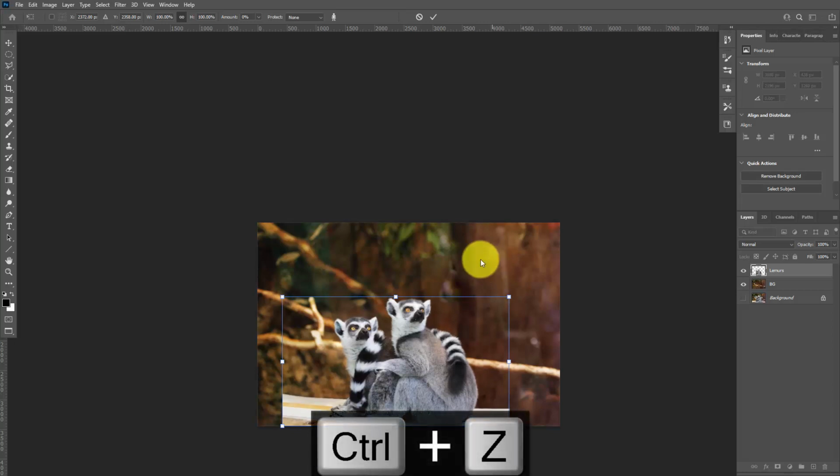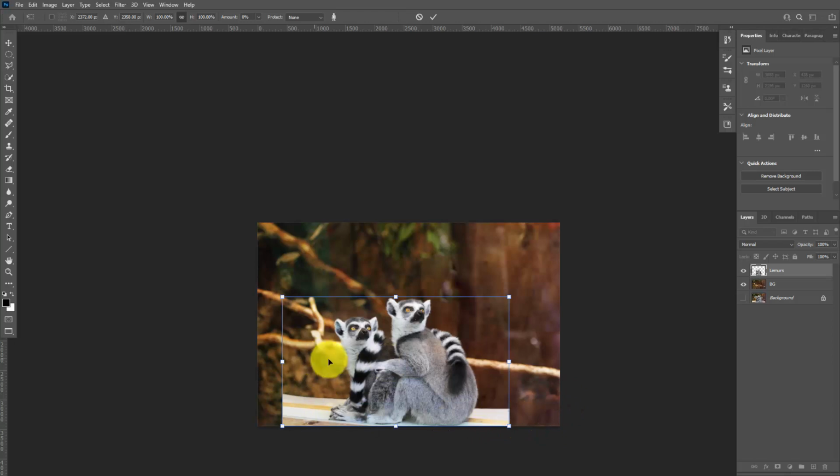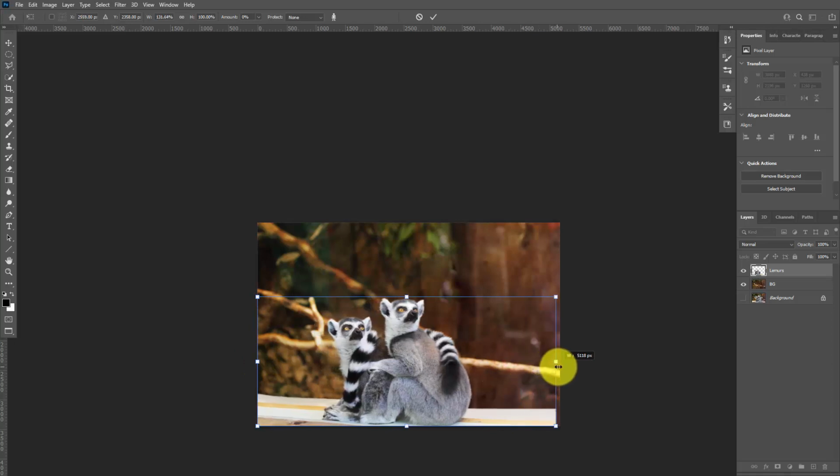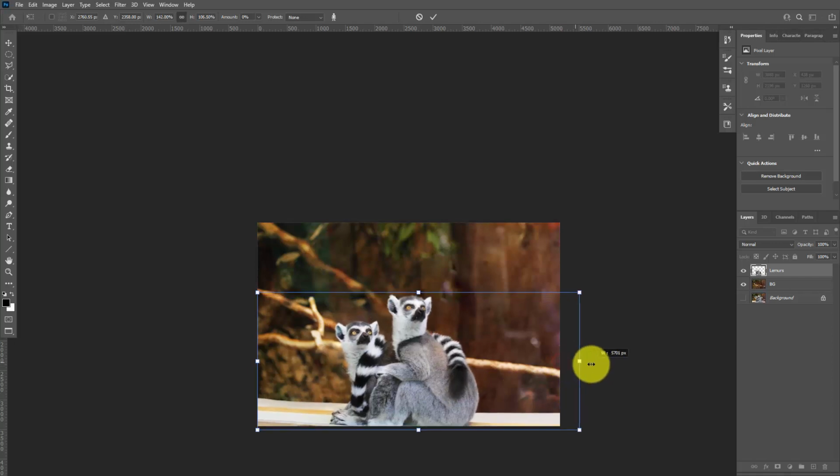Instead, we want to stretch these boards out to the edges. So I want you to hold the shift key. I hope it's shift. There we go. And drag the edges out. And look at that. The boards grow, but the lemurs stay in their proper aspect. That's just nuts.